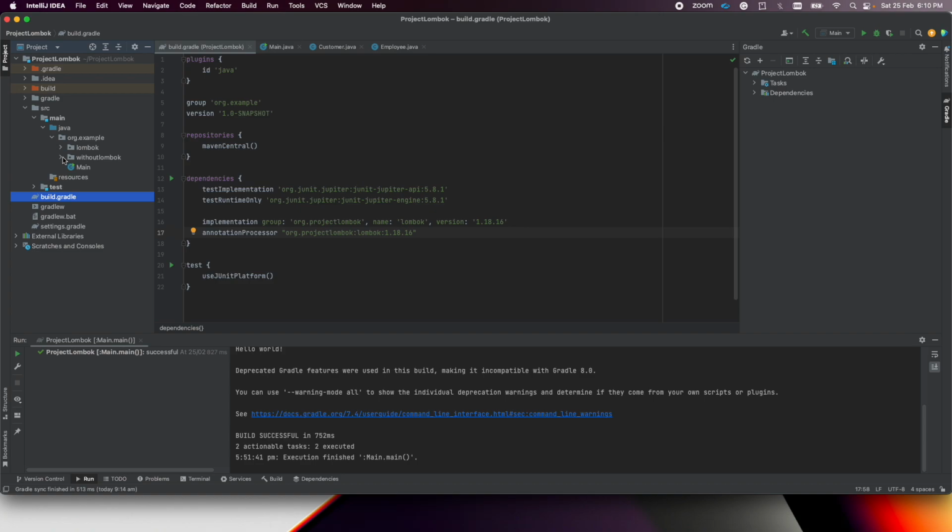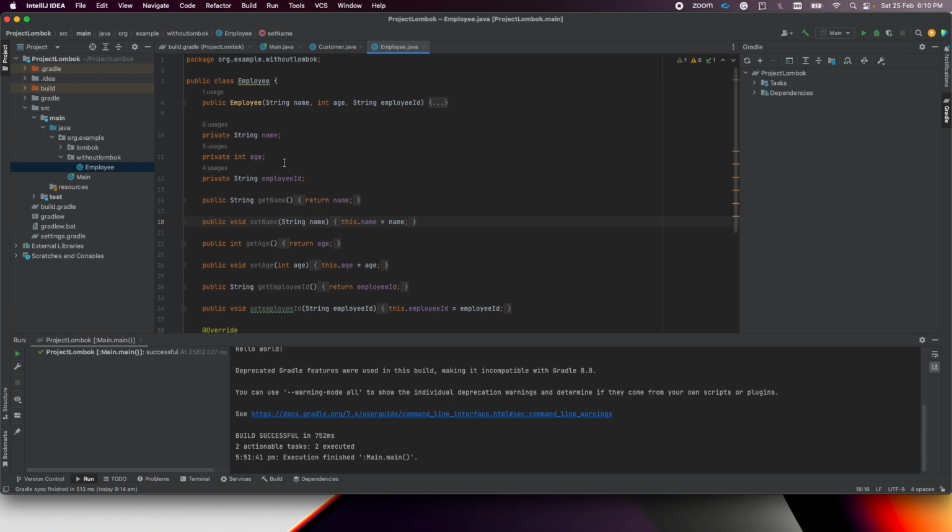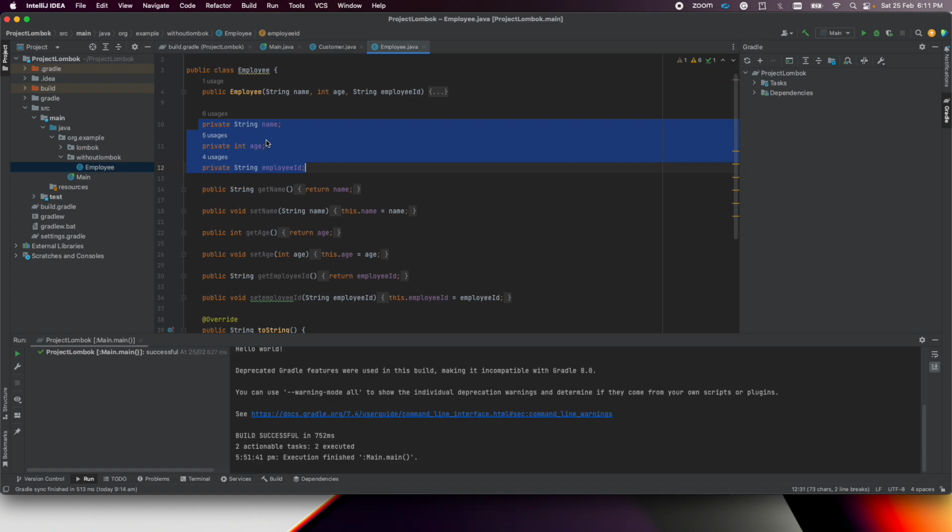Now first we'll discuss the code without Lombok. I have written a very simple class where I have created one entity, that is Employee. I have created a constructor. Even you could have written a default constructor as well, depending on your requirement. I have created fields, and those are private, as we generally do.